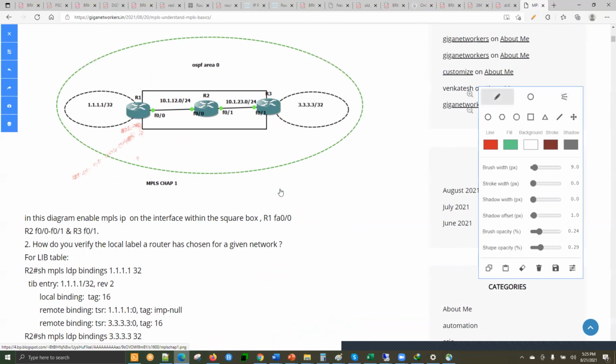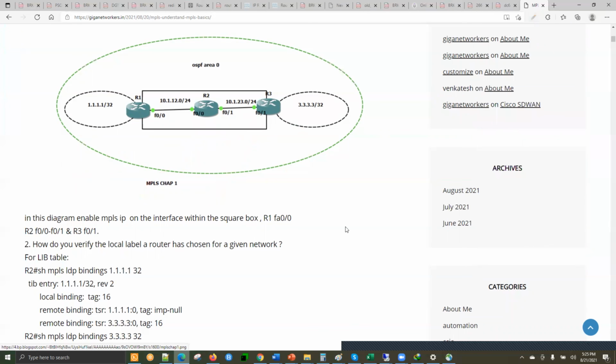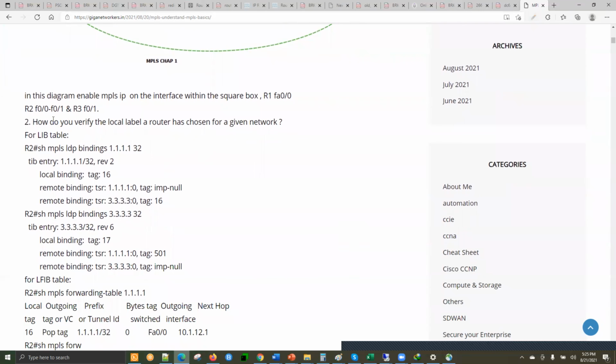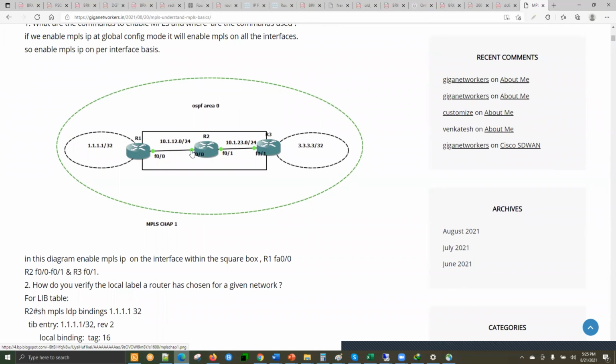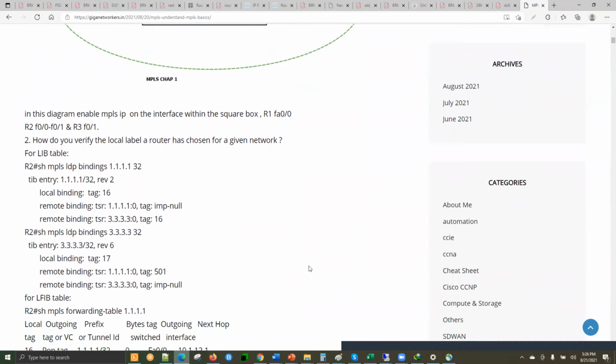Let me use the pen here. You can see that you have router 1, router 2, router 3. I'm going to take router 1, router 2, router 3, with the same type of network, subnets and loopbacks as well, and I will also enable OSPF inside this small network, and then we'll verify. First of all, you have to enable MPLS IP. If you enable it globally, that means you are enabling MPLS for all the interfaces, but we can also go to a certain interface and give the command mpls ip. So suppose on R2 we want to enable this on FastEthernet 0/0 and 0/1; we can go to those interfaces, give the command mpls ip, and it will be enabled.